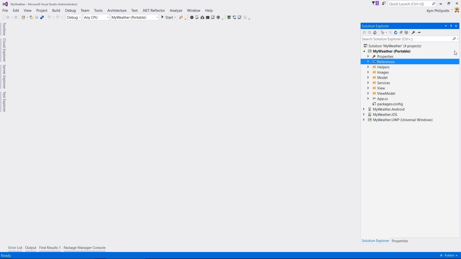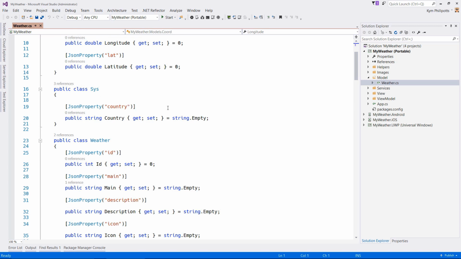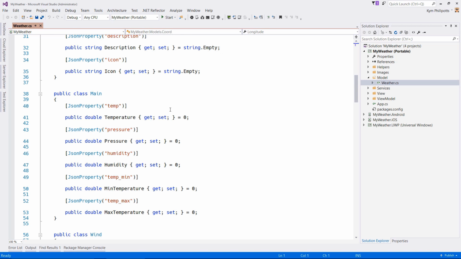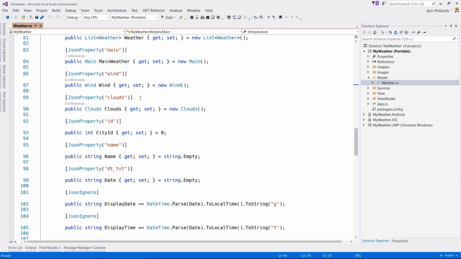If you look further down, you can also see that we have a model in here. So we've got our shared model. So this is for our weather object, and this is the object that's going to come back to us from the weather service. So it has information like our temperatures, our minimums and maximums, a little bit about what city it's for, etc. So this is essentially our model object.